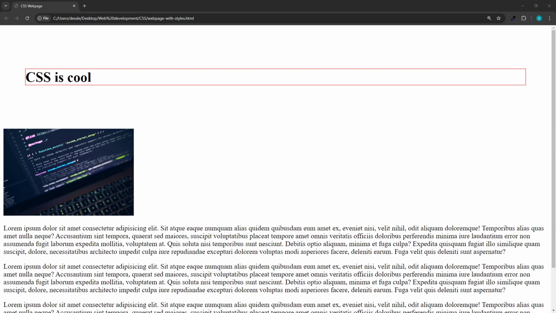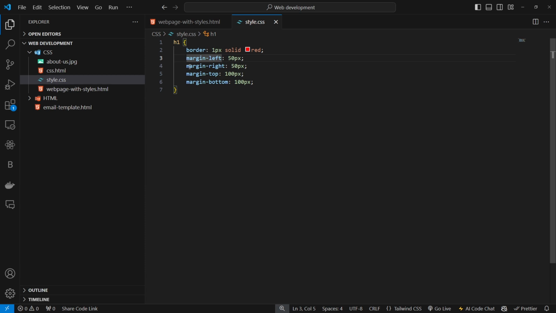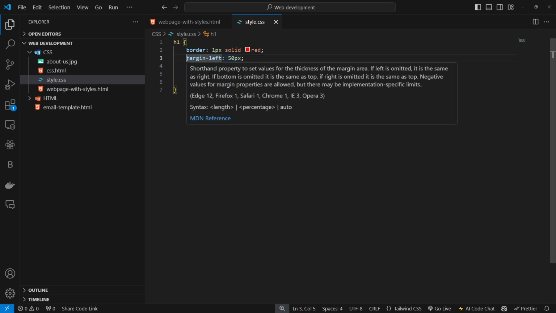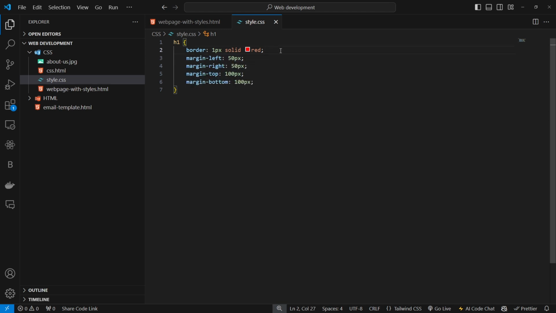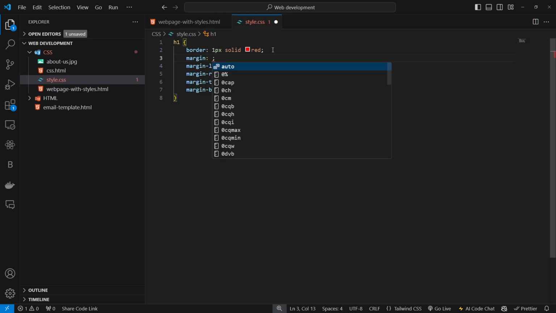Okay, that's cool, but there is an easier way to write this, and that is known as the margin shorthand property. To write all of this without having to write all these properties individually, left, right, top and bottom, we just use the margin property. Now how can you convert all of this into just one line? It goes like this.